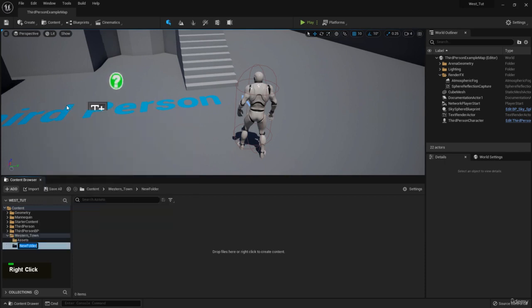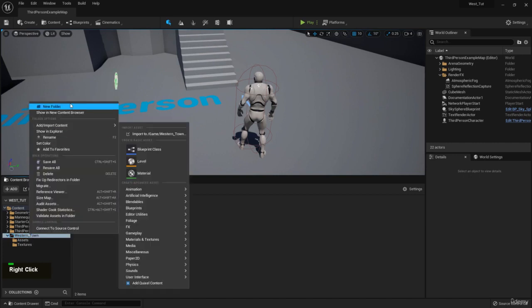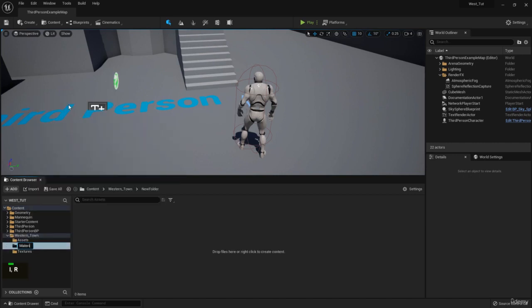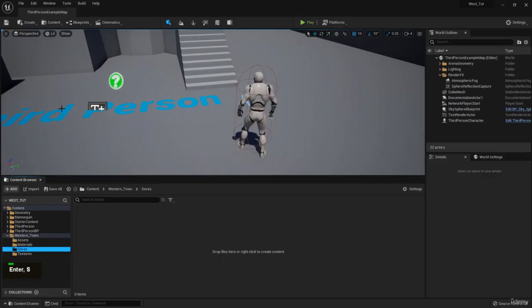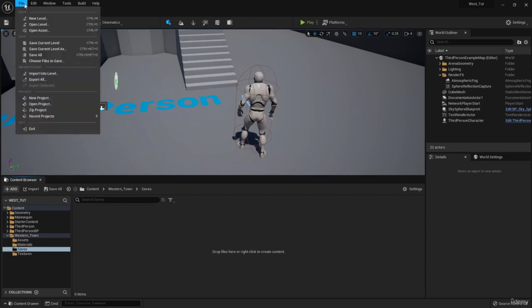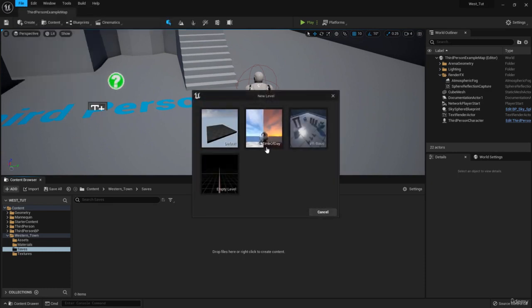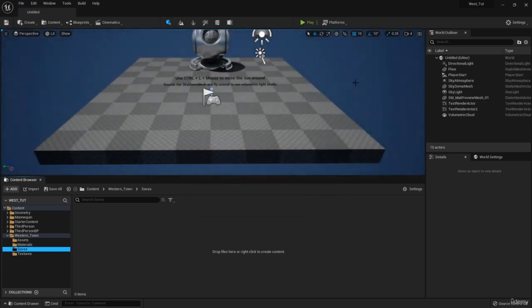So we have assets. Right click, create a new folder. Textures. Right click, new folder. Materials. Right click, new folder. Saves. And let's stick with this for now. So in the saves folder, we will save our scene. For this, we can go to File and let's do a brand new level. Let's grab for now a time of day level because it already has some handy lighting right away.